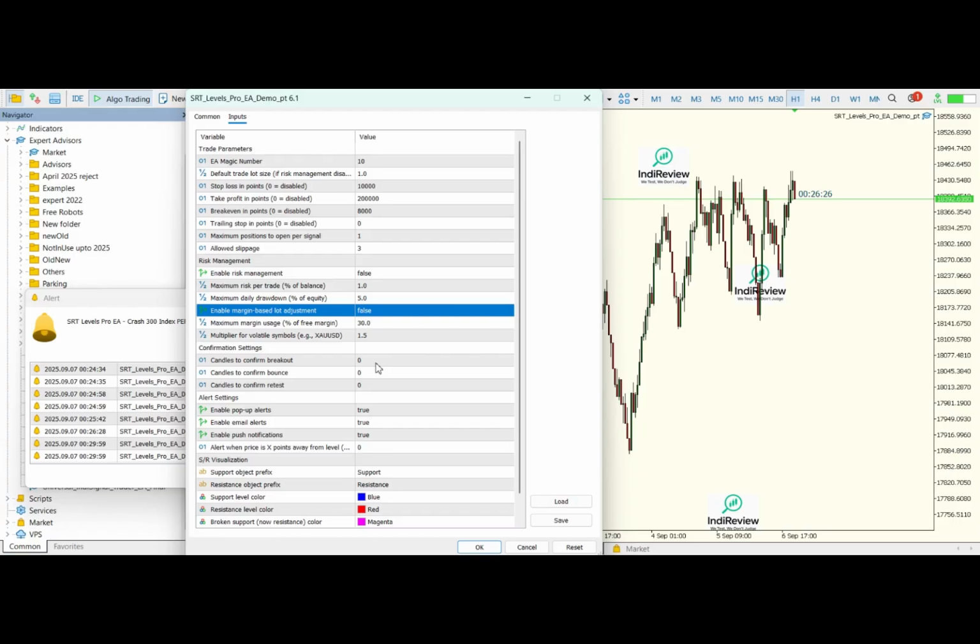So here I'm just going to leave them at 0. I want it to be an instant execution. I don't want it to wait to do any confirmation. Once there's a reversal, I should just open a trade. Once there's a retest, I should open a trade. Or once there's a breakout, I should open a trade. But you can set it based on your trading strategy. If you are using support, resistance, or trend lines to trade, you can set it based on how you wait for your confirmation. It could be 2 candles, 3 candles, or one. It's all up to you. So I'll just leave those at 0.